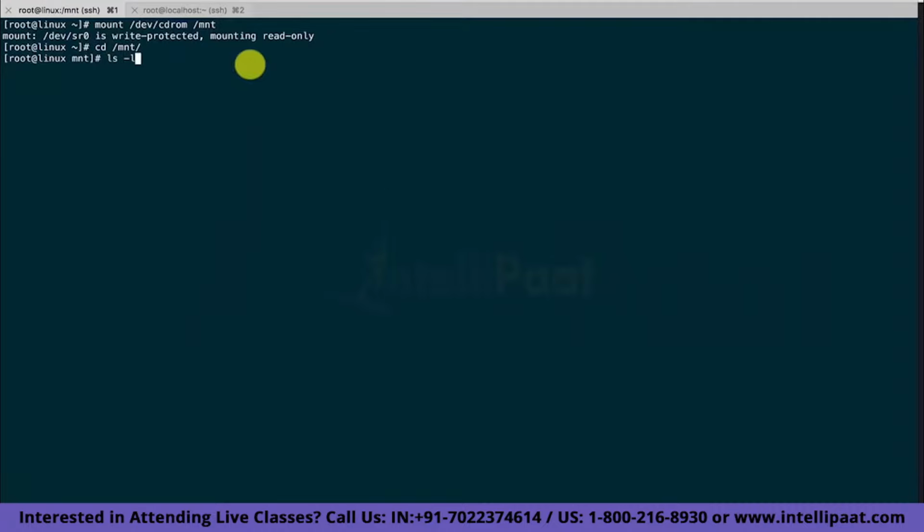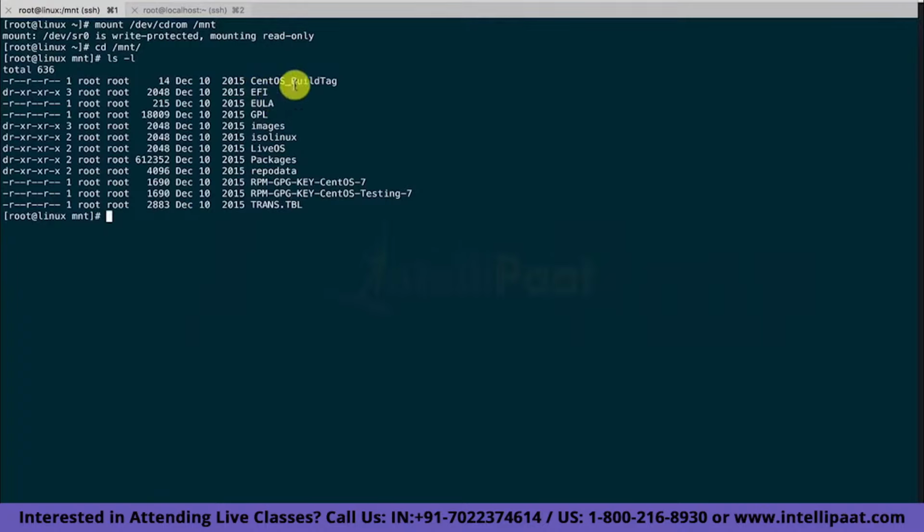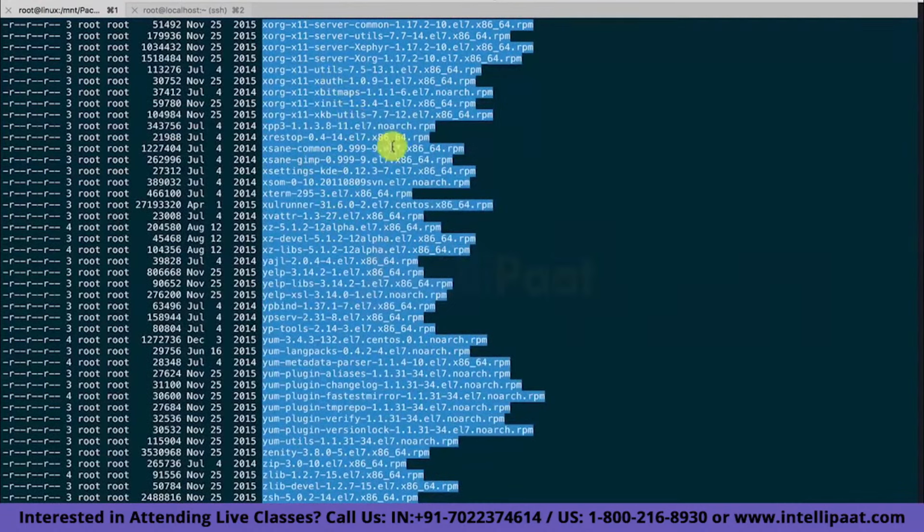Here if I do ls -l, I can see all the files and folders inside that DVD, which has this CentOS 7 distribution. Why am I doing this? Because this DVD contains all the packages which Linux would normally use. All that is contained in the Packages directory. If I go into this directory, you can see by doing an ls that it contains all different RPM files. These are nothing but the package files.